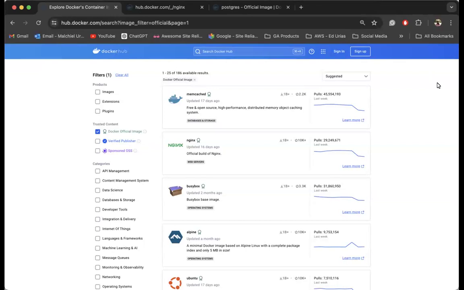We spoke about Docker in our previous class, and we are going to look at some practical applications of Docker and containerization today. So welcome back.